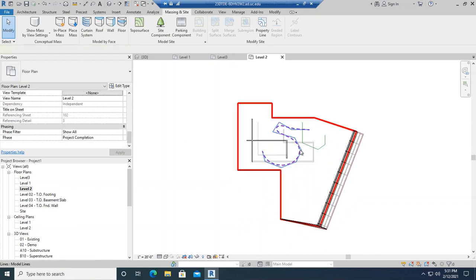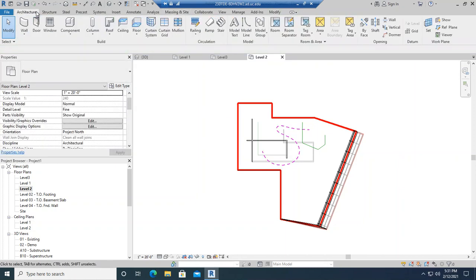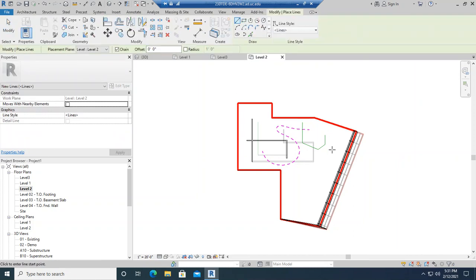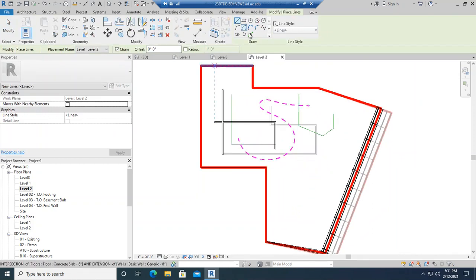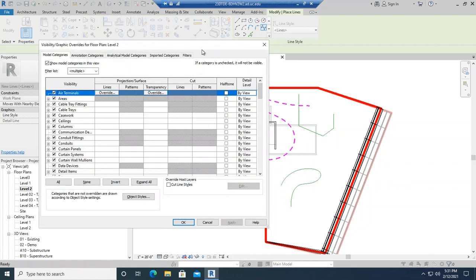All right, go back to this. If you want to draw the line, there's many ways you can do it. Model line is the easiest way. If I click model line, I can just draw the line directly here. So I can do the curves, enter to finish. So here's the curve.